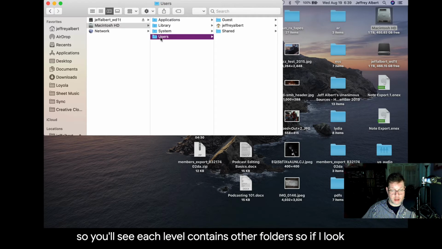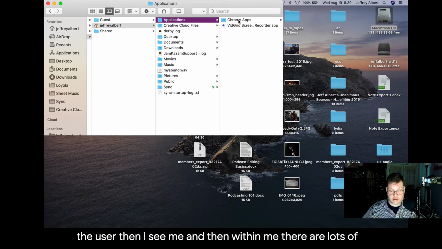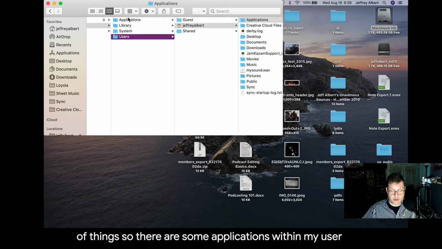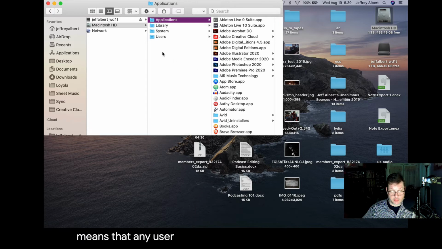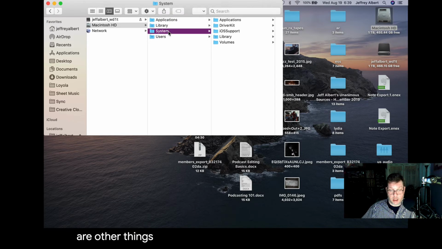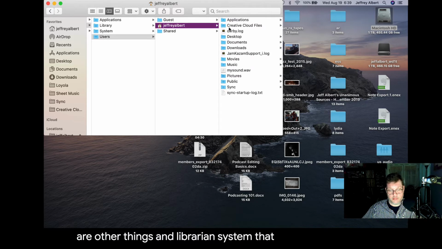So if I look at the user, then I see me, and then within me there are lots of things. So there are some applications within my user, but a bunch of the applications are at the root level. So that means that any user on this computer can use them. And there are other things in the library and system that support the whole computer, not just a particular user.